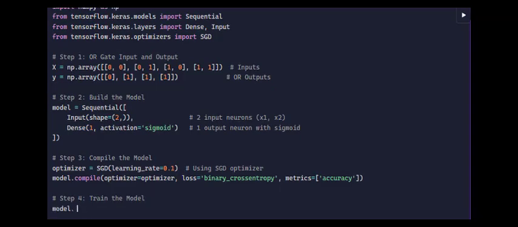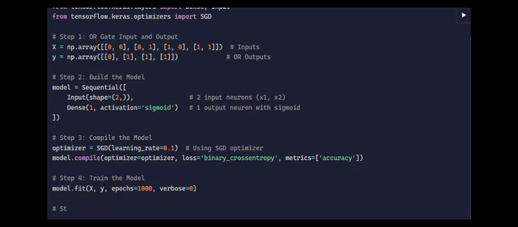Now next step, let's train the model here. For training I am using the fit function, which trains the model on the data. Epochs I am taking here as 1000, that is repeating the training 1000 times over the whole dataset. And here I am setting verbose equal to 0. This is an optional parameter which will hide the detailed training logs. After training, the model has now learned weights and biases that approximate the OR logic.